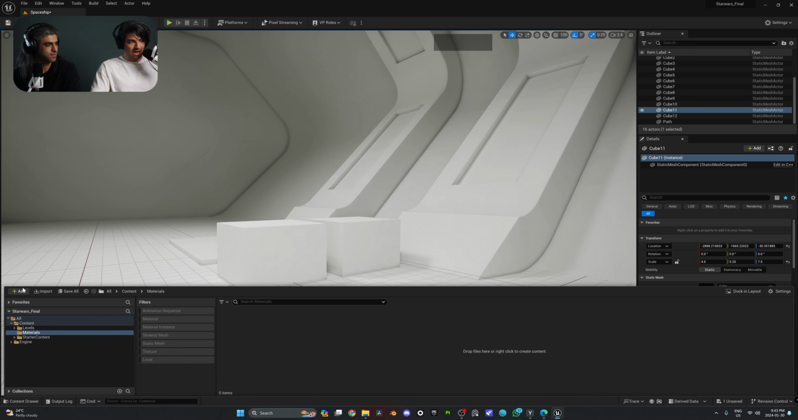You also have the option to add it from here, right? So material, boom. And we are going to go ahead and name our material. Farhad, can we give it a name? Box material, maybe? Box material.